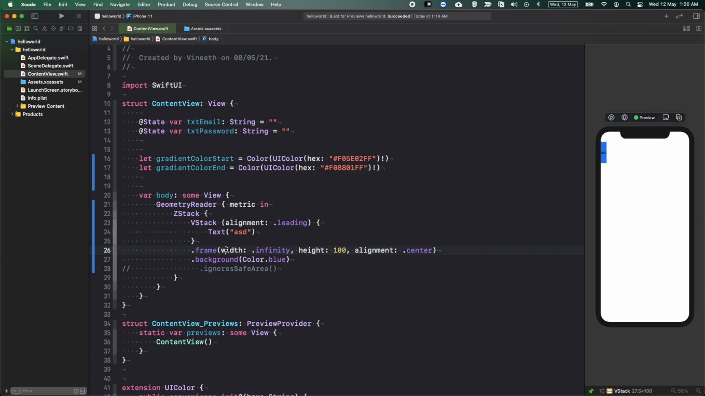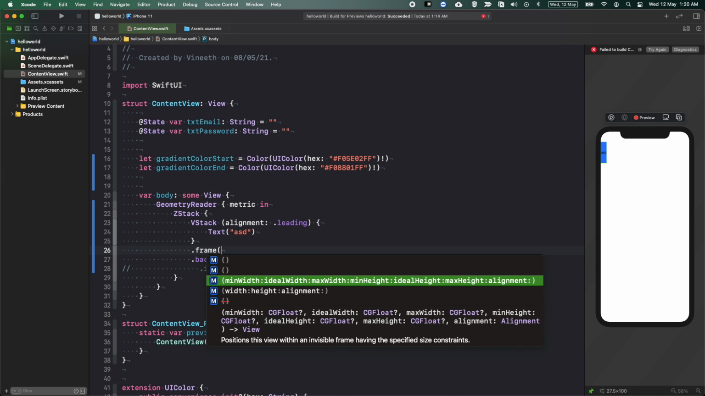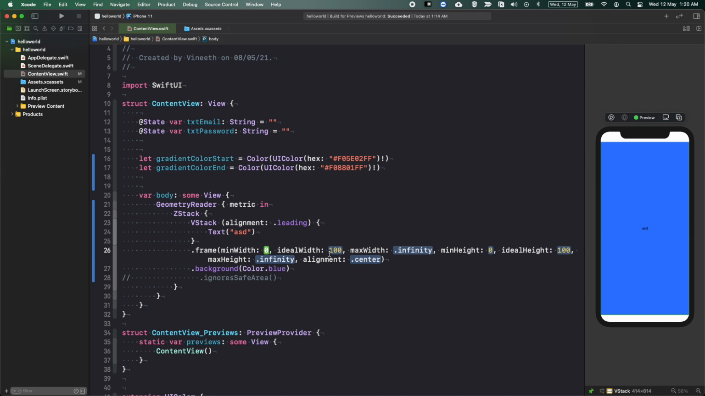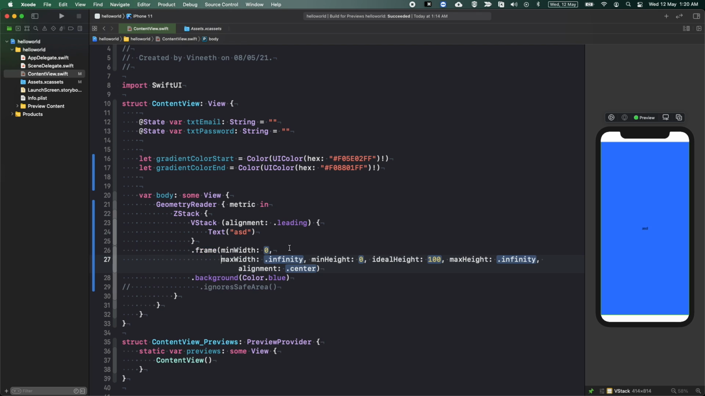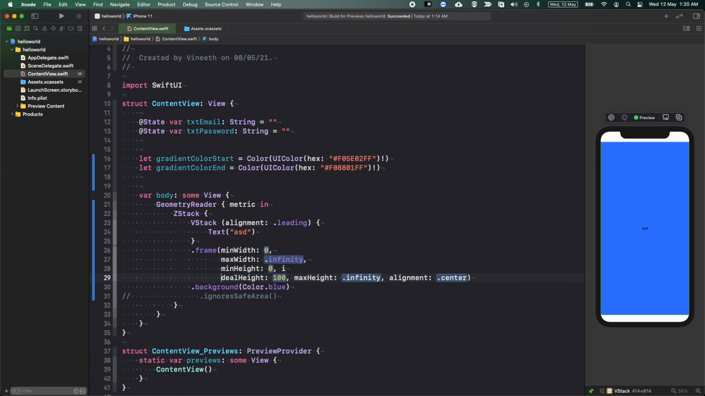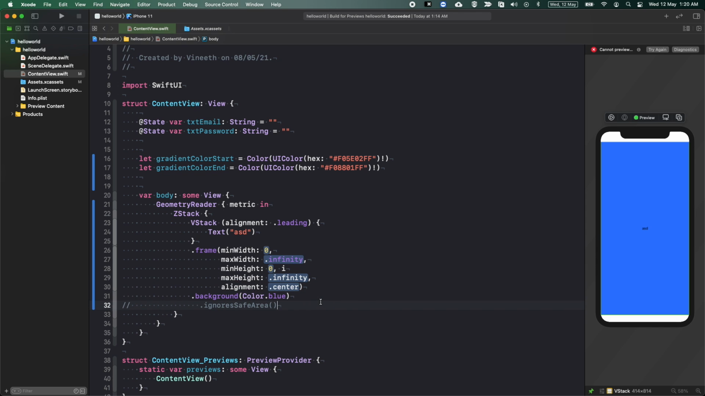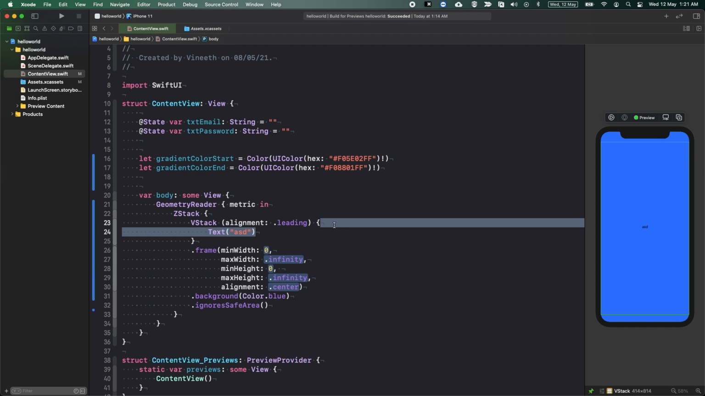What I want is max width. Properties are different. So, min width, yeah, min width is 0. Now it came. This is what I want. Let me fold this up. The infinity, minimum height is 2. Let me break it down into different rows so that we can deal with it. We'll ignore the safe area. Now it's shaping up. We'll remove this text.